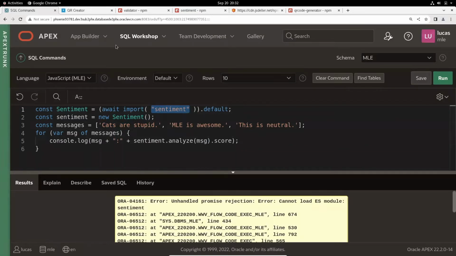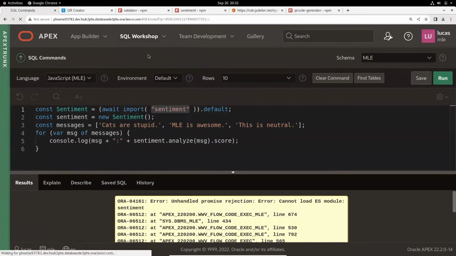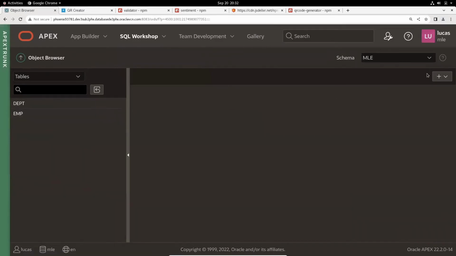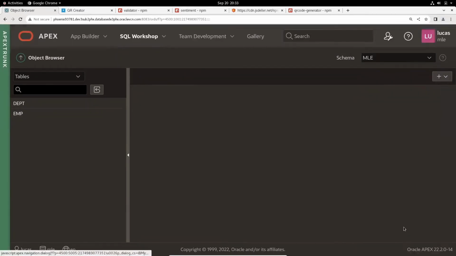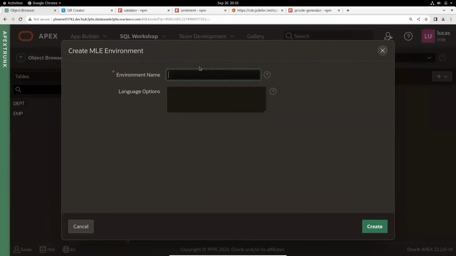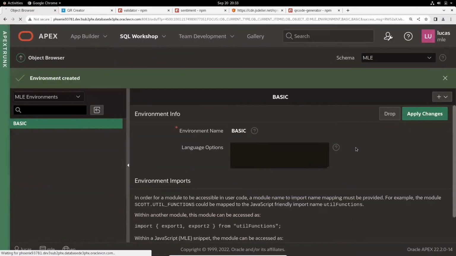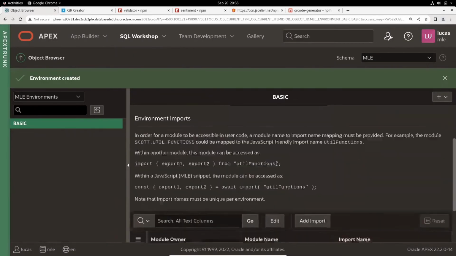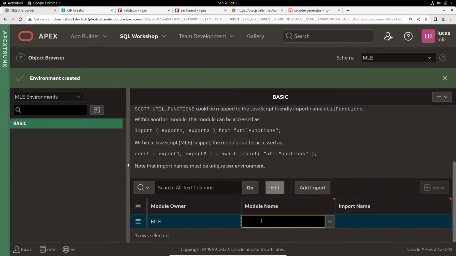And in order to do that, we will need an environment, because the environment is what tells us how to resolve such module names. So what we do is we go back to the object browser, and this time we create an environment. We call this just the basic environment. So let's create that. And now for an environment, we actually have to add imports. So let's add an import here.